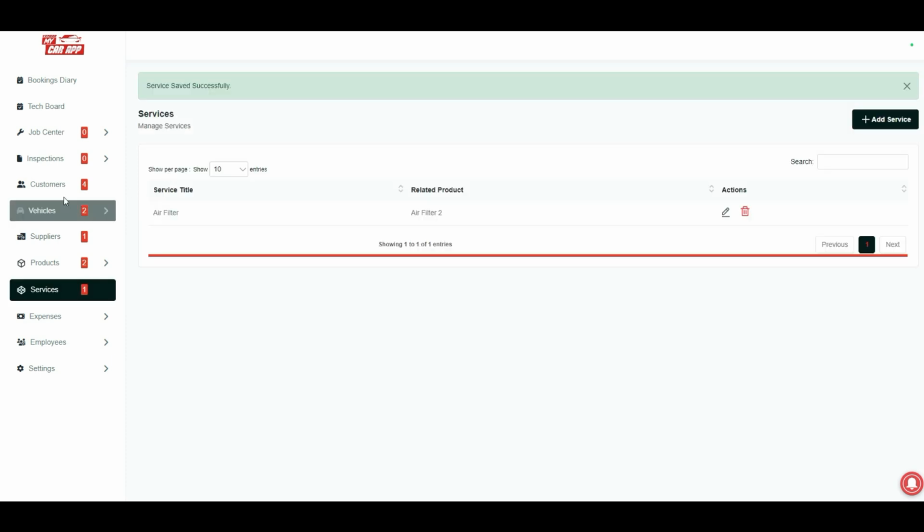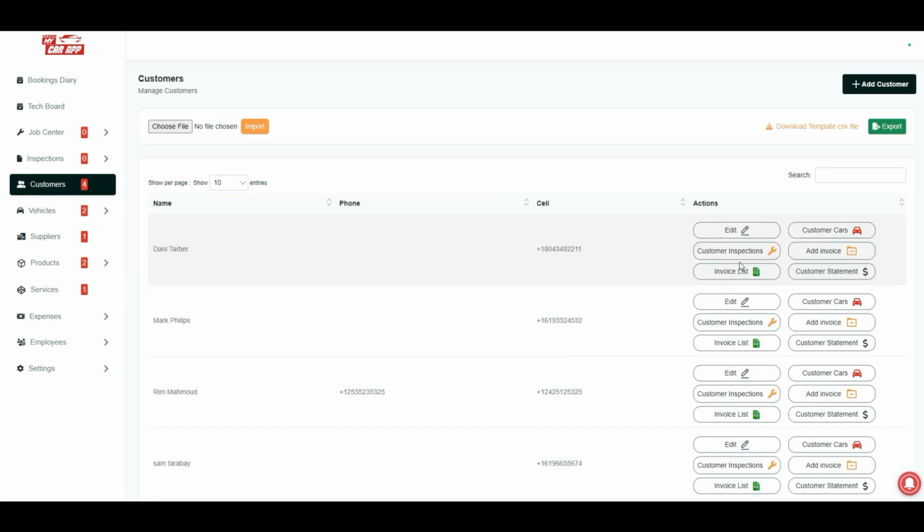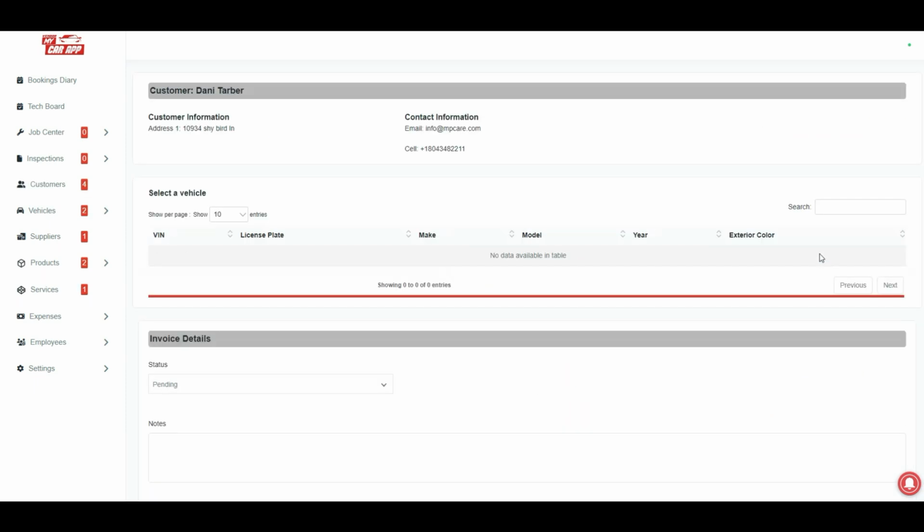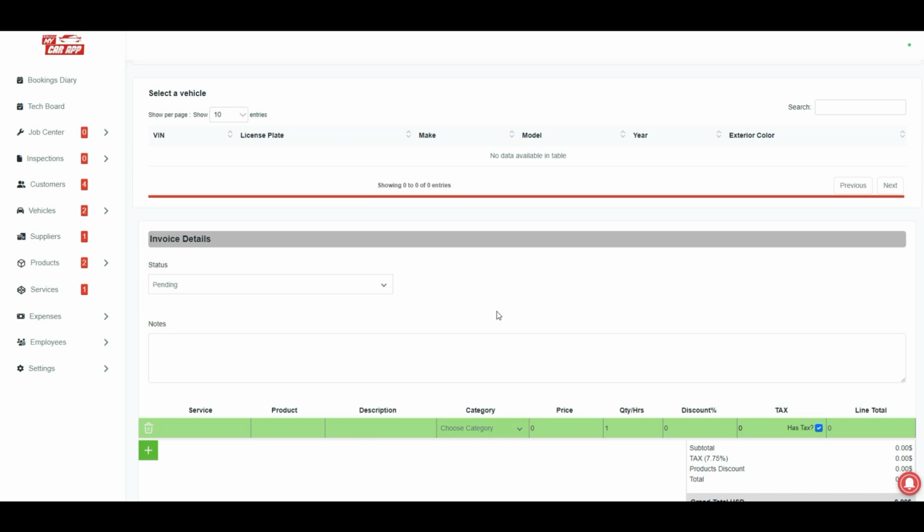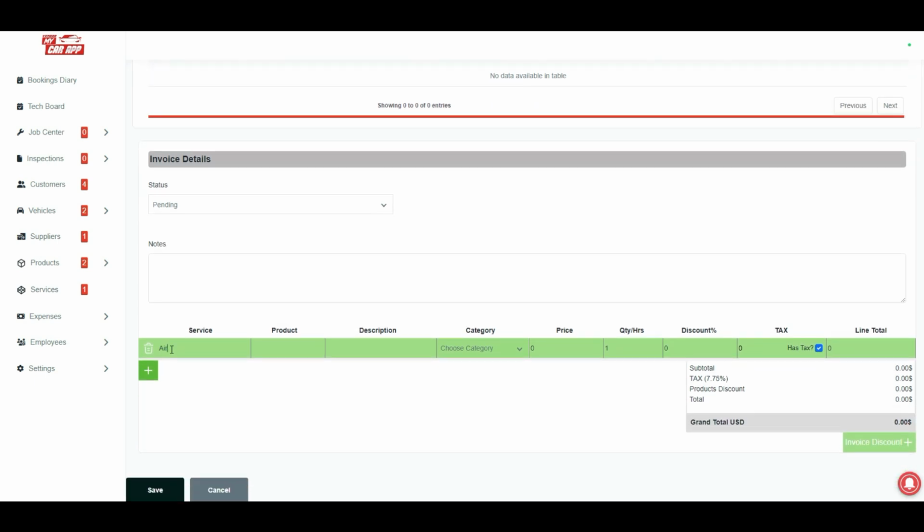When creating an invoice, select the customer, choose the customer's vehicle, and then click on Add Invoice. The service Air Filter will automatically appear in the list of available services. You can adjust the description, price, quantity, apply discounts if applicable, and add tax details. The system calculates the total amount, in this case $21.55.